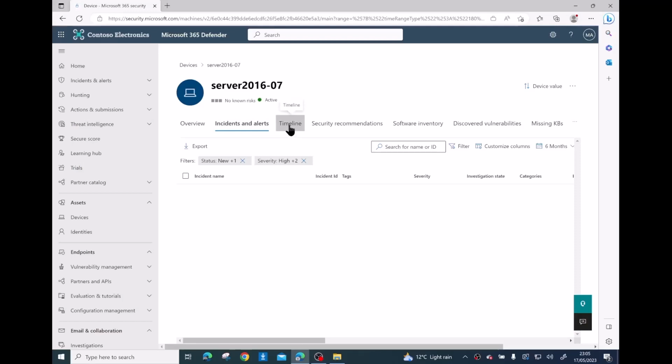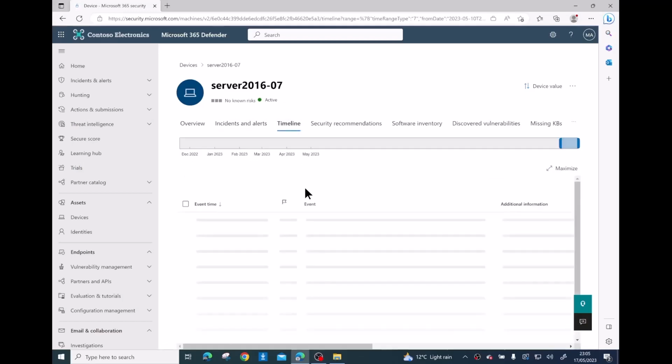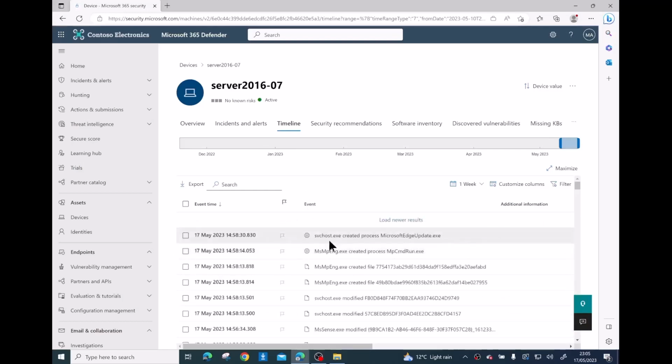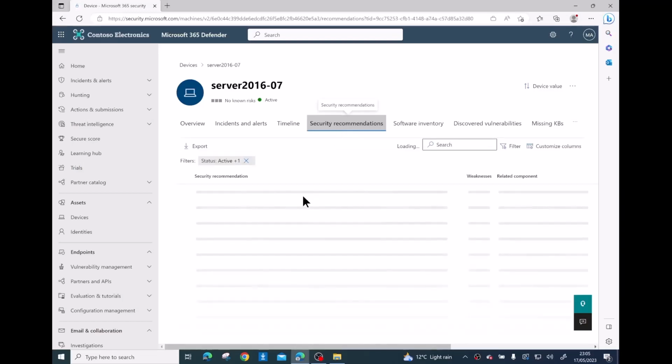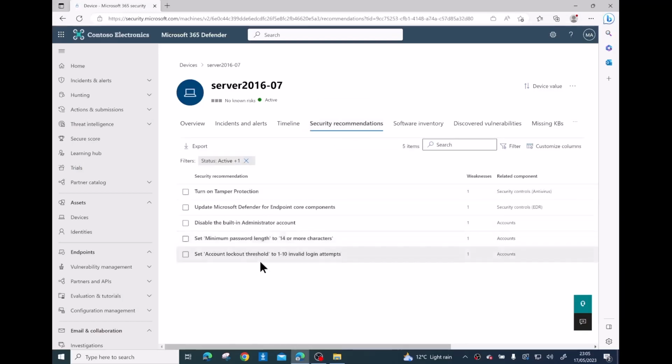If I click on the timeline, here is the place where I can see absolutely everything that is happening on that device in regards to any software, any registry key change, and so on. As you can see, fully updated. And if I click on security recommendations, now I can see any kind of lack of configuration on that server. I can use this as a primary source in order to improve the security.